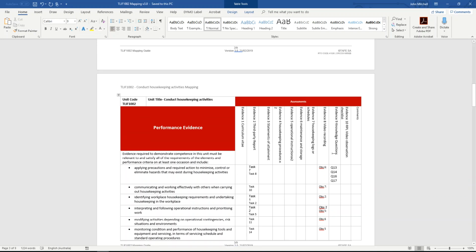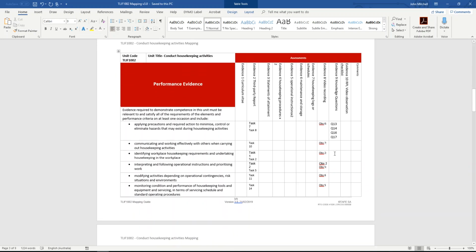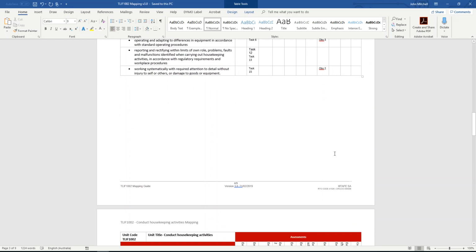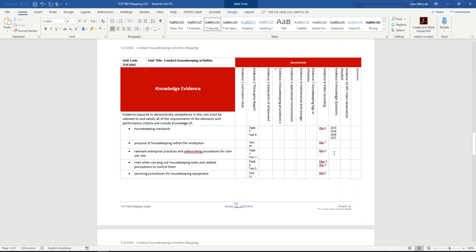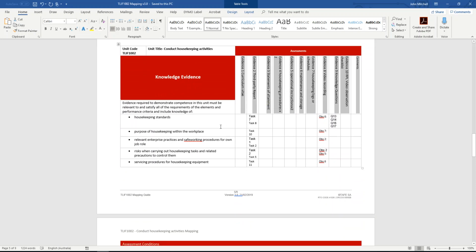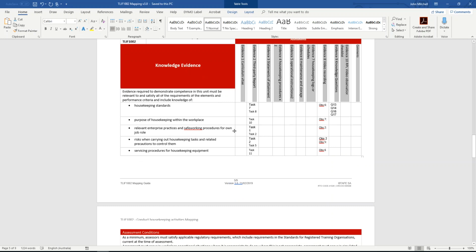So far, we've done our performance criteria, we've done our performance evidence. It's the same deal with the knowledge evidence. So I'm just whizzing through this. The knowledge evidence, you can see that once again, our assessment instruments remain the same. We've just cut and pasted the knowledge evidence in here. And you can see here that once again, the mapping process is the same.